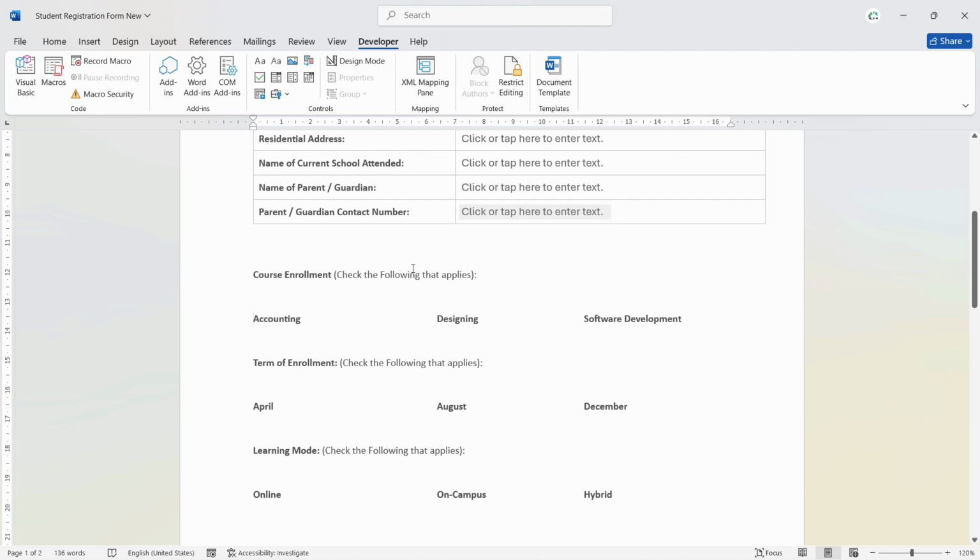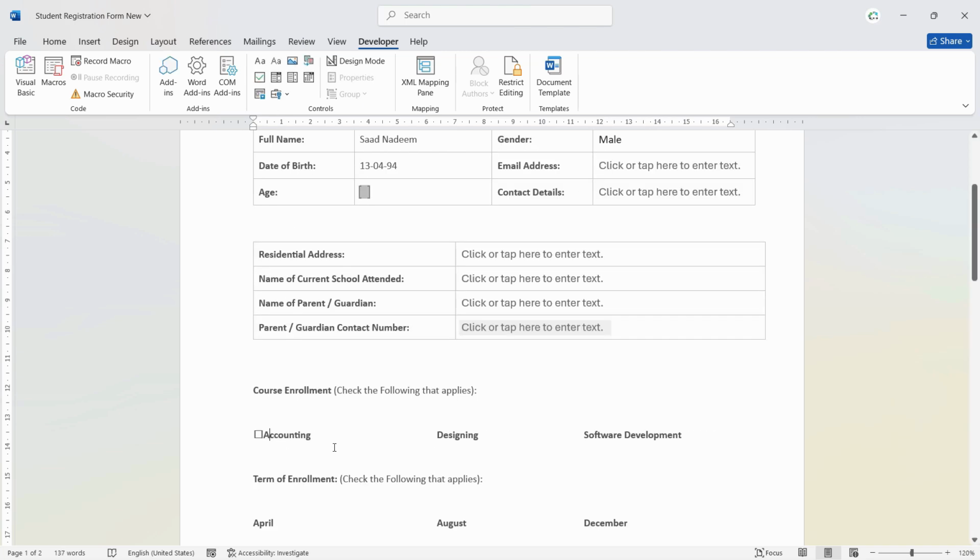So let's quickly insert it one by one. And here in the course enrollment, we want checkboxes. It's very simple. Just go to the developer tab, make sure the cursor is behind the text. Now let's insert a checkbox and put a space here. Let's insert a checkbox here as well, put a space, and here as well.